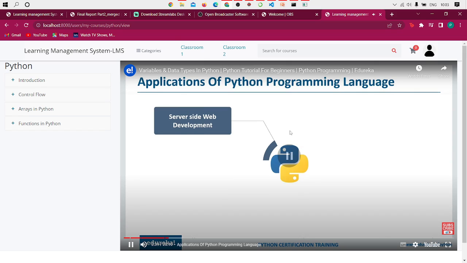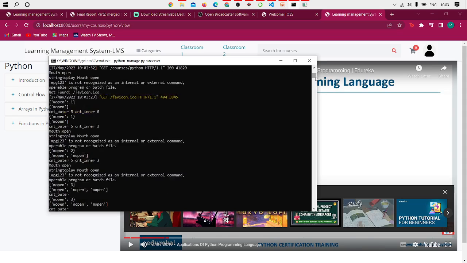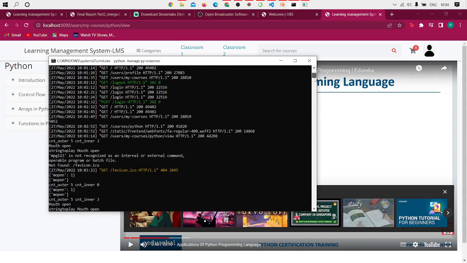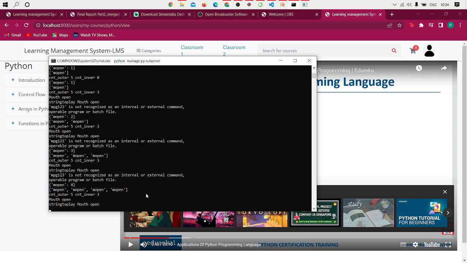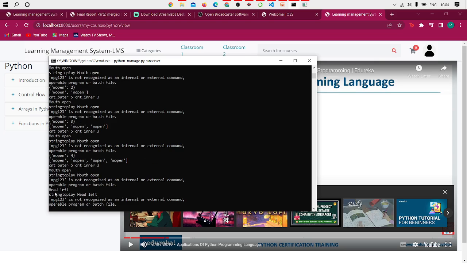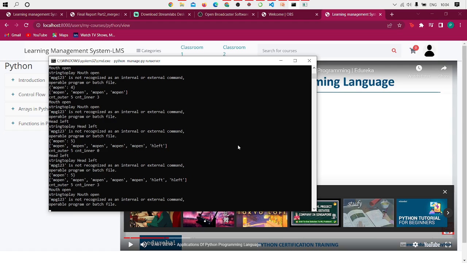For this, in our CMD you can see mouth open. Every time I open my mouth, it will count. I have opened my mouth 4 times. Head left. Now I tilt my head left. Head left. So it will count. Mouth open.